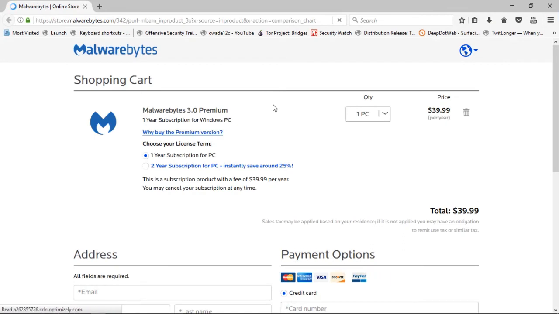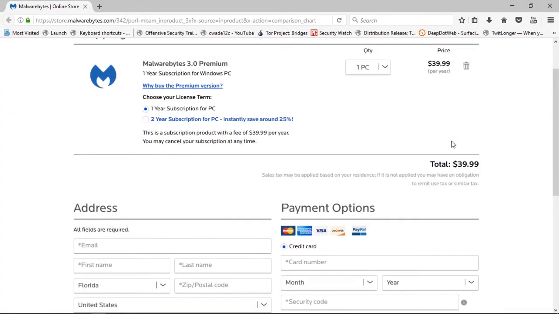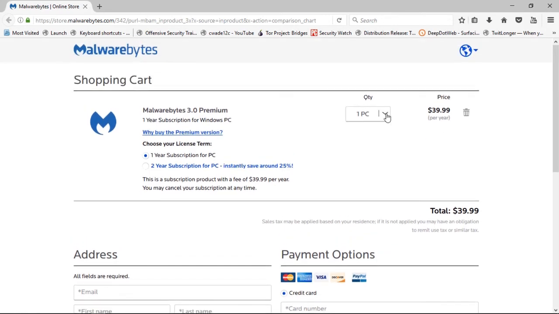Store.malwarebytes.com. They even got a store now, and last time it wasn't a store, it was just malwarebytes.com and it would redirect to something else. Okay, so premium, this is what you get with premium, this is what you get with the free. Alright, so $39. Okay, let's see, sales tax. Now last time it was one PC for a year.